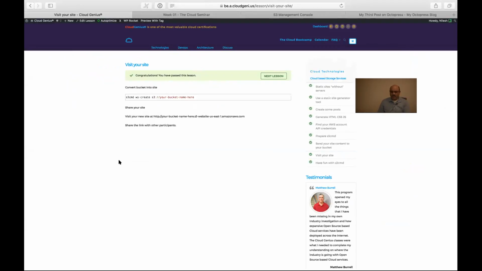It doesn't have to be Octopress. It doesn't have to use S3 CMD. It can use any tool, any technology you like, as long as it is a static website that doesn't require a database, it will work. Oh, got it. Okay.